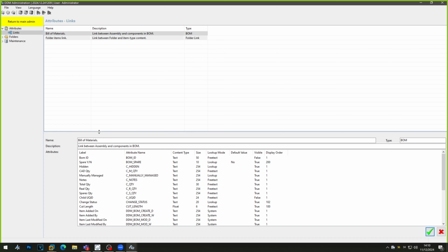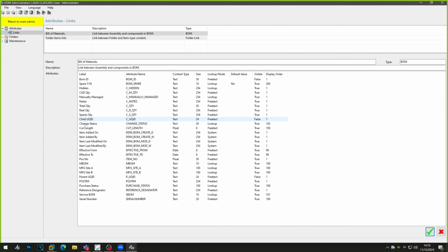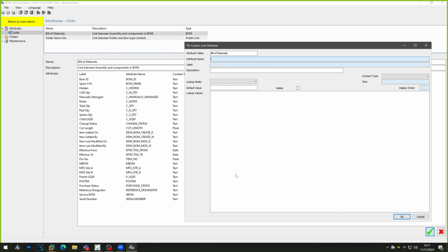If I double click on here to go into edit mode, we have a set of bill of material attributes. The defaults are things like CAD quantity, total quantity, real quantity, spares quantity. So these are default when you install DDM. I've added some additional BOM level attributes such as serial number, service BOM, reference designator, purchase status. So you can extend by adding your own attributes that are BOM link level attributes. We're going to see that a bit later inside the BOM editor window to understand how they work.